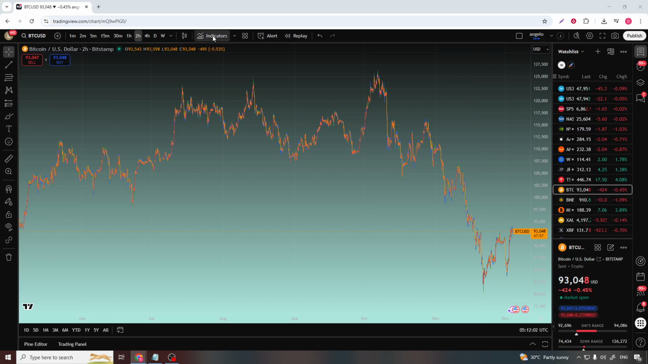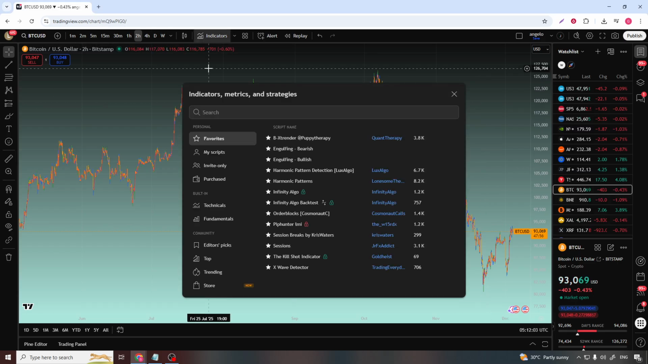On the top of the chart, you'll see the main toolbar. Look for the button labeled Indicators. This is the section where you can add all kinds of technical tools and custom scripts to your chart. Go ahead and click on Indicators. When you do that, a new window or panel will pop up over your chart.